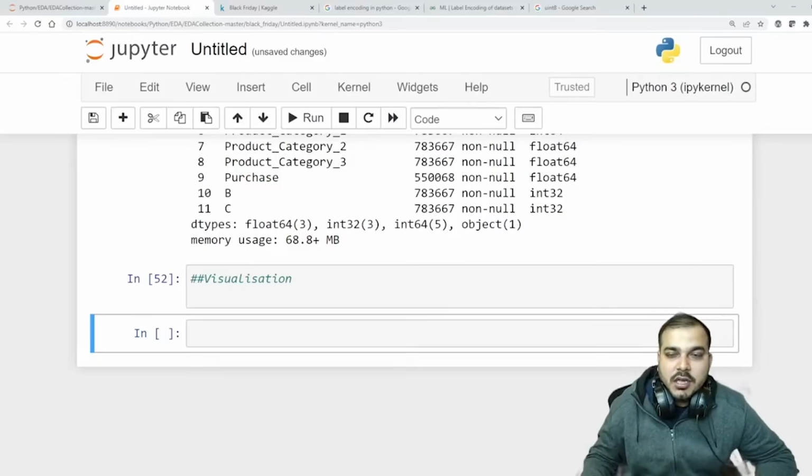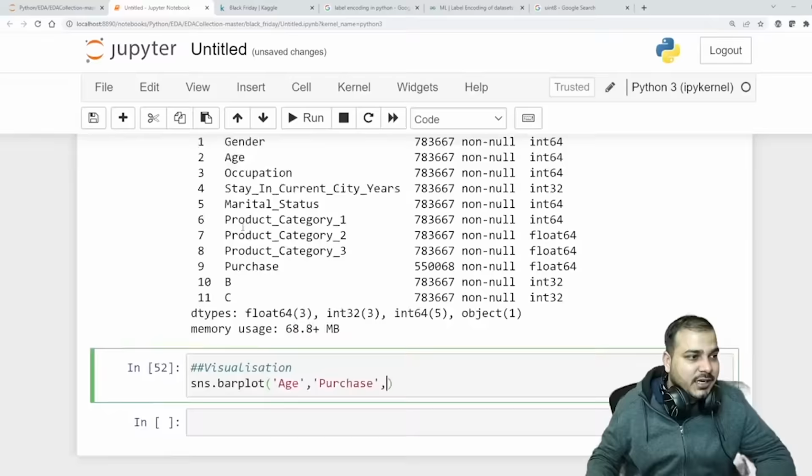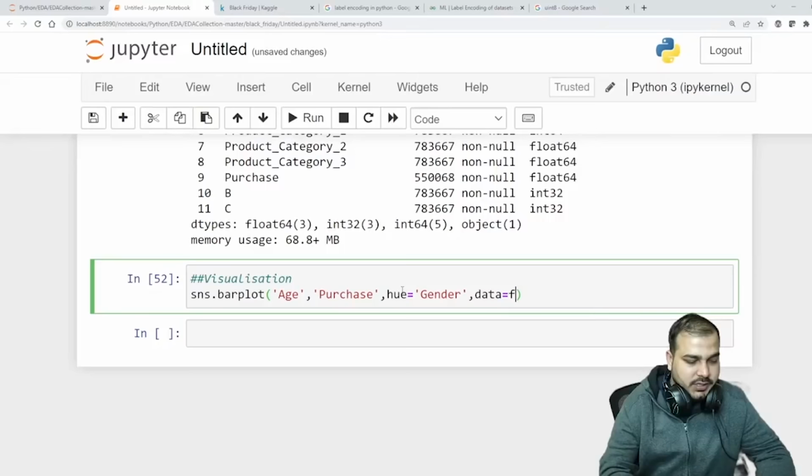I'll have a look at why that is not working, but I can definitely use another plot like a bar plot. Let's say that I'm using a bar plot, and I want to compare age with respect to purchase. This will help you find out who has purchased more or who has purchased less. And here there is gender, so I'm just going to use hue as gender. Okay, I've done some observation over here, and data is equal to df. Okay, so let's execute this.